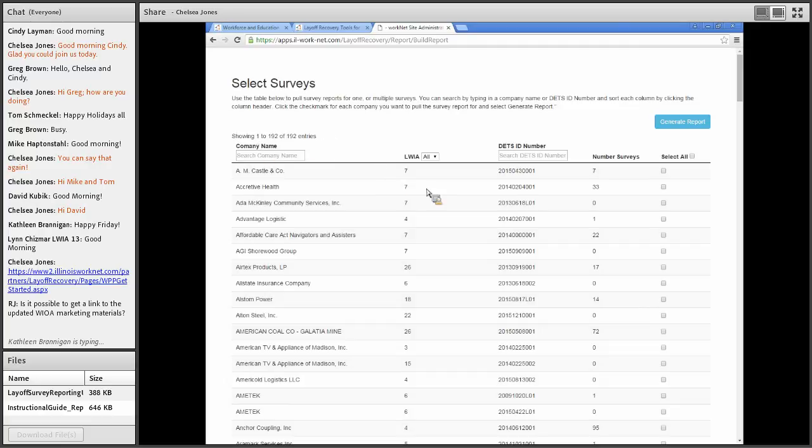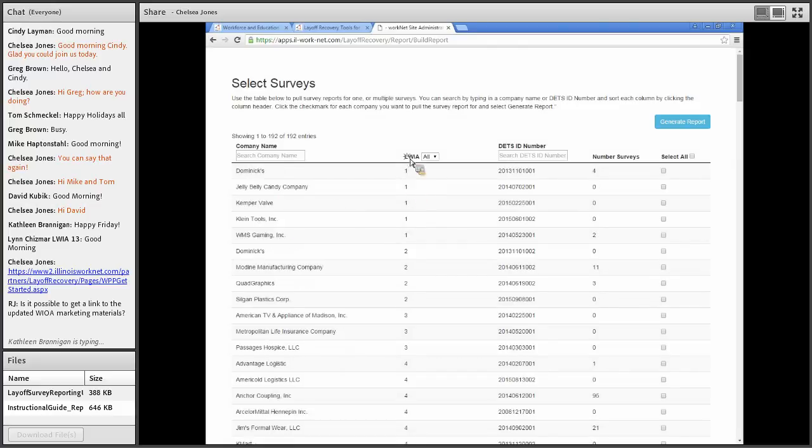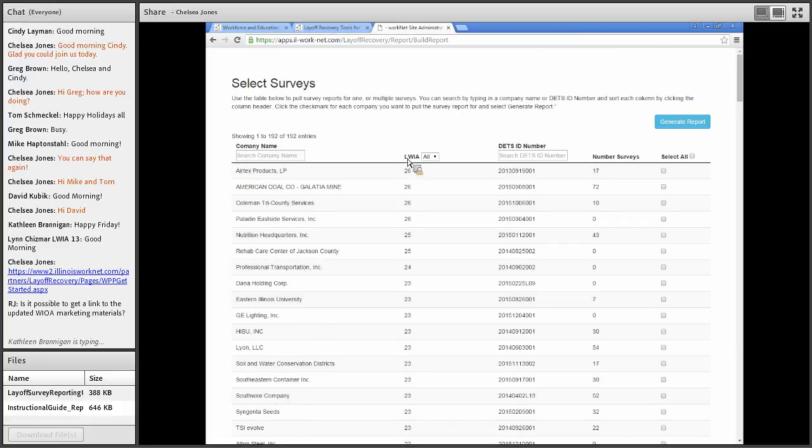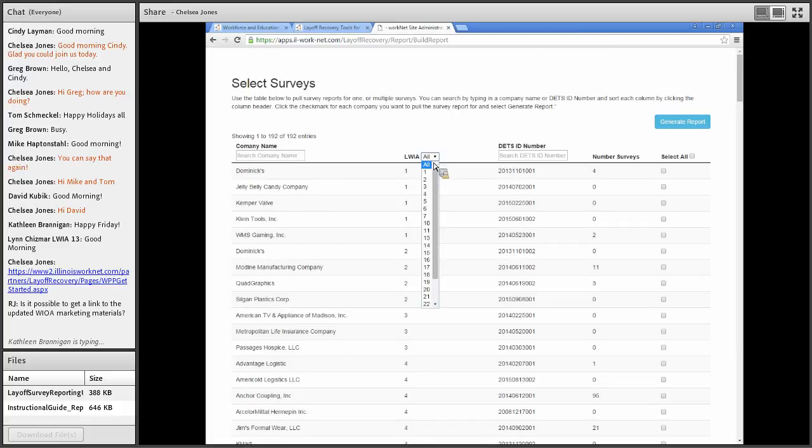All you have to do is click on the header, and it will do that for you. The same with the next column, which is the LWIA number for each of the companies. If you click the LWIA header, it's going to go from 1 to 26. You click it again, it's going to go from 26 to 1. And you also have the option to click the drop-down and go specifically to your LWIA. We're providing the survey report for the whole state to everyone because that was the way it was set up. So you can run a report on literally every survey that's been done statewide.